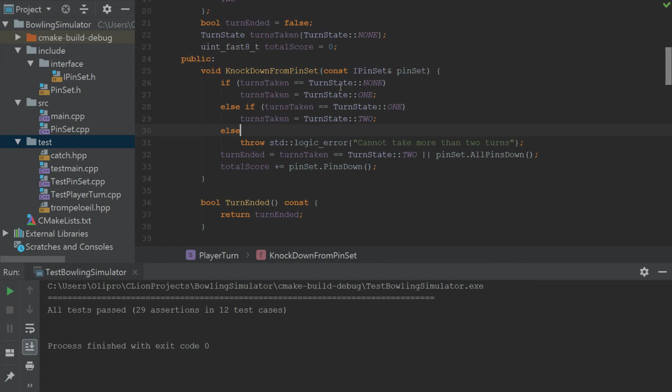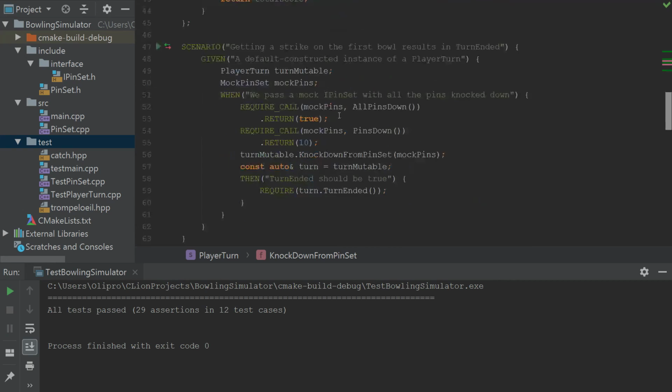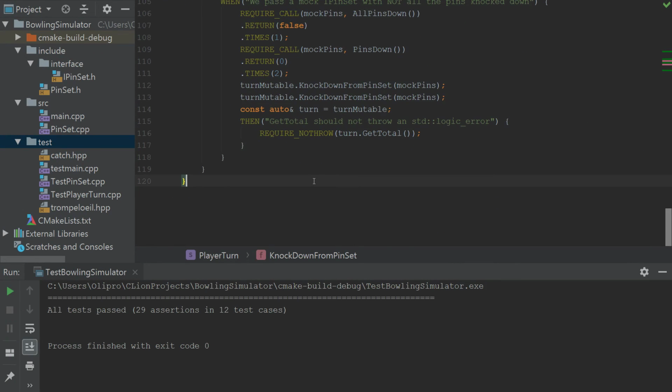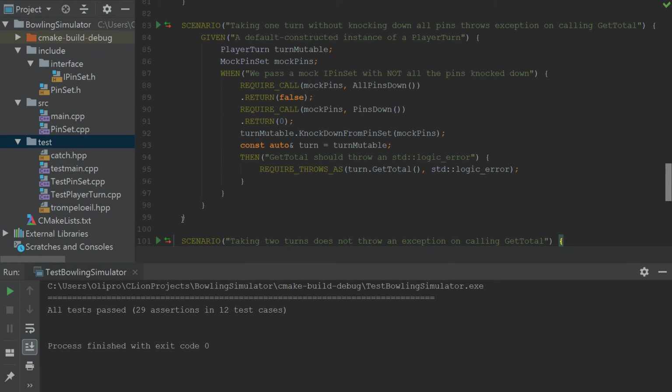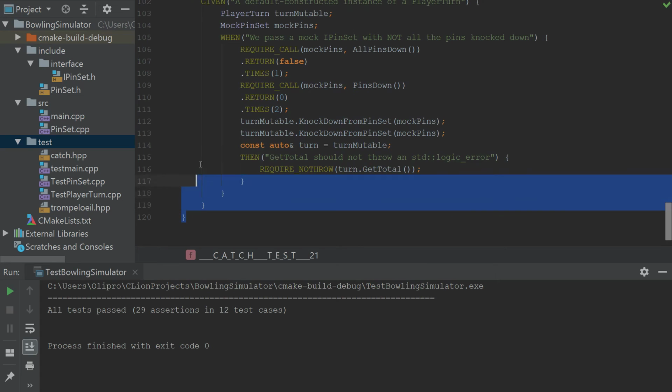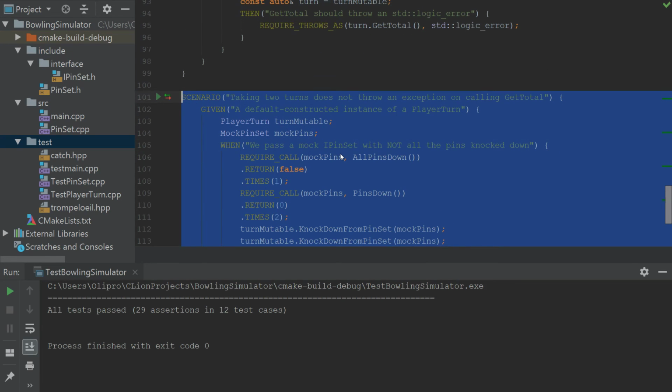Although if I knock down all the pins, it should not let me call it again. So that would be an error, wouldn't it? So we can add a scenario for that. So we just want to expect this one. This one I can just copy and adjust. Actually, no, I'll do this one. That makes more sense.